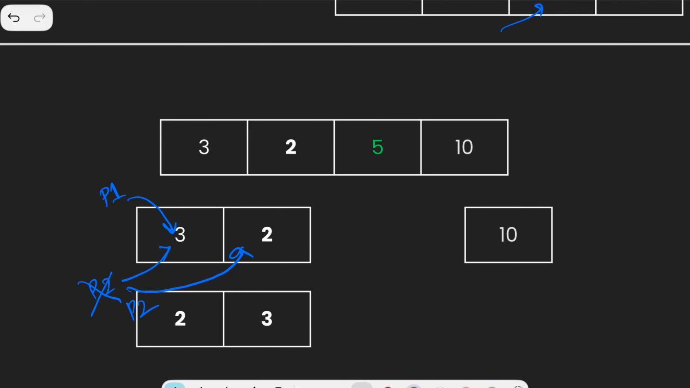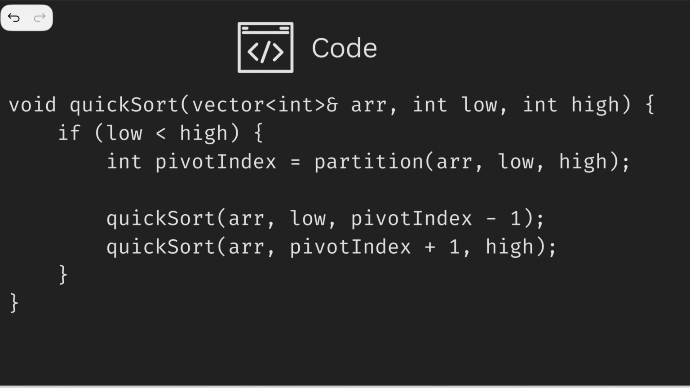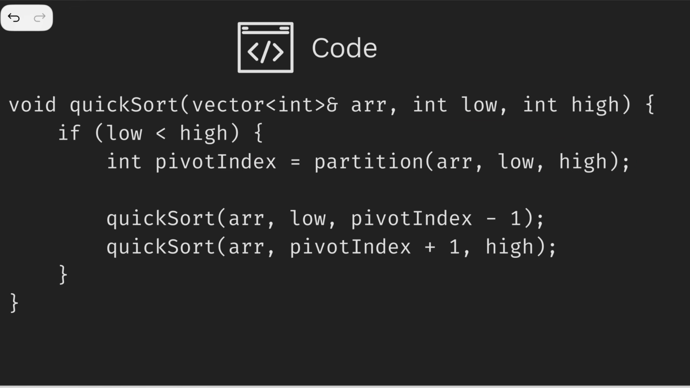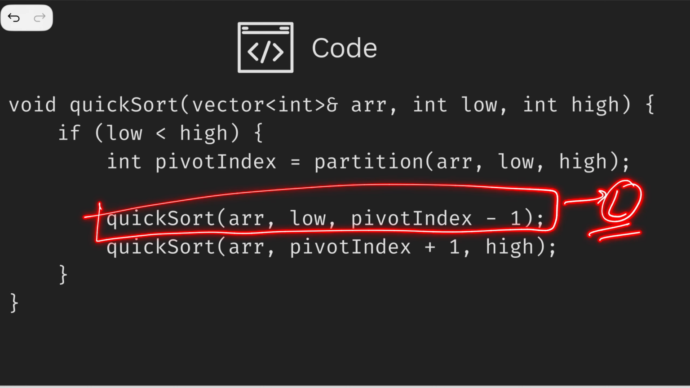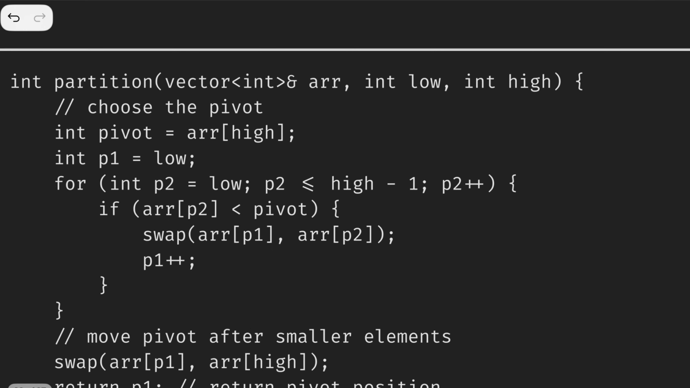Here the pivot index is going to be 2, correct? So we are going to divide the array based on the index. So the left array will start from 0 and end at 1, and the right array will start from 3 and end at 3. That's what we are doing here. We first partition. This partition will return us the index of the selected element after the rearrangement. Based on this pivot index, we are going to call quicksort again for the left portion. We are going to call quicksort again for the right portion. Now let's try to understand the partition code.